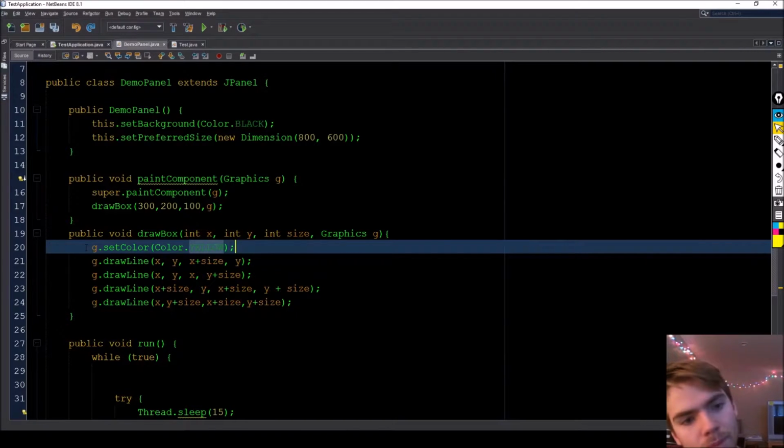The first thing it does is it takes the parameters: the x-coordinate, the y-coordinate, and the size. And for my box, and this can be different for different boxes, you get the x-coordinate and the y-coordinate of the top left corner, and then you add the size to it. So it would look something like this. This is where the top left is, and then you add the size to it, and it will draw a line from there to there.